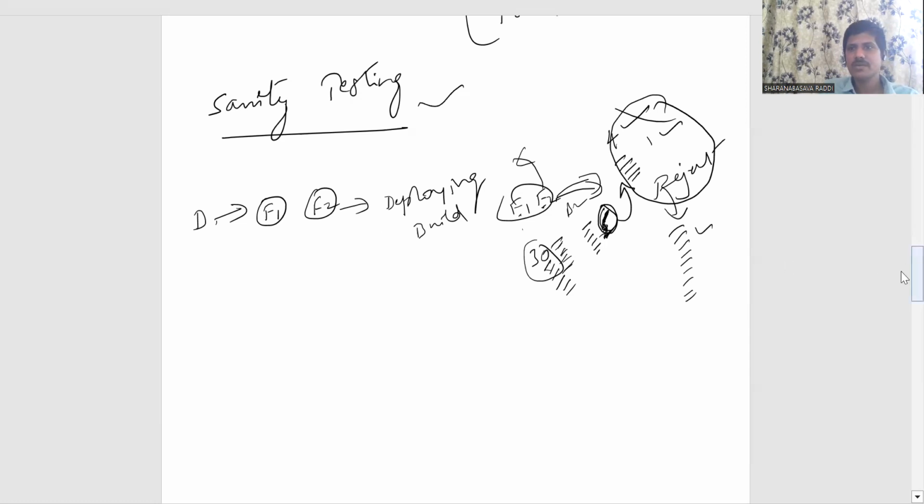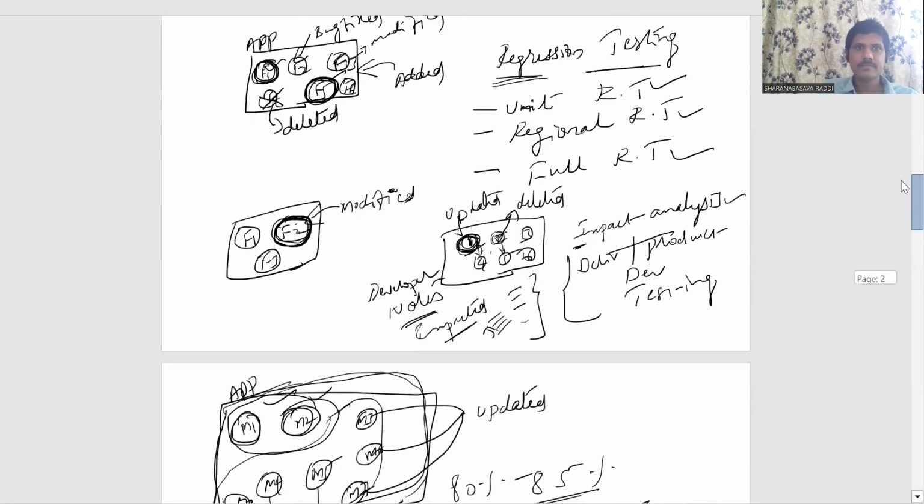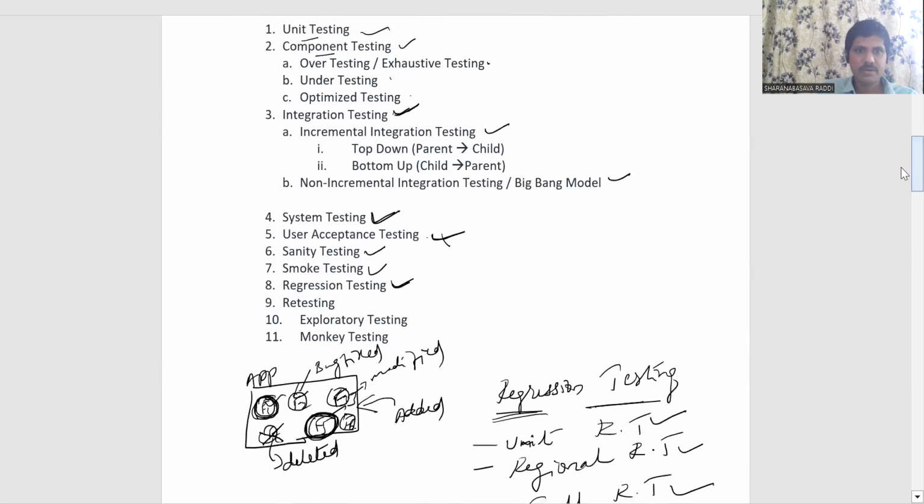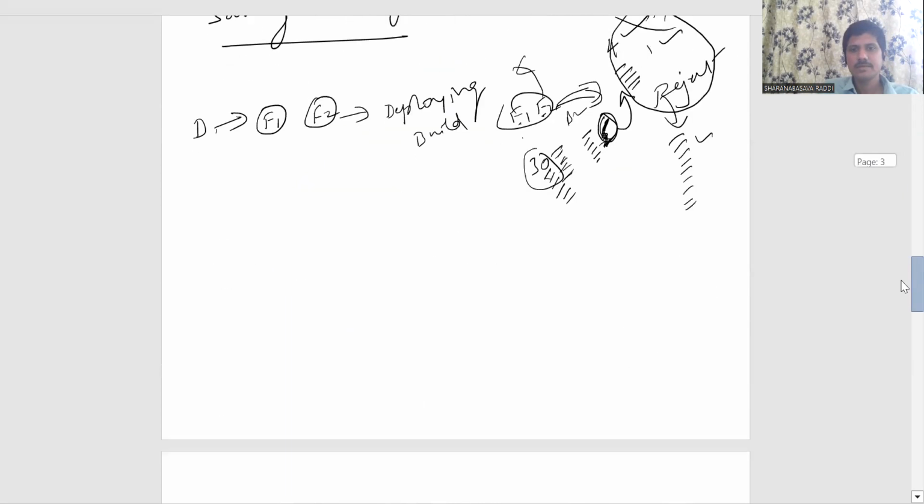Next, we will try to understand what smoke testing is. There is one more type of testing called smoke testing. What is that? Smoke testing. In some companies they alternatively use smoke and sanity for the same thing.